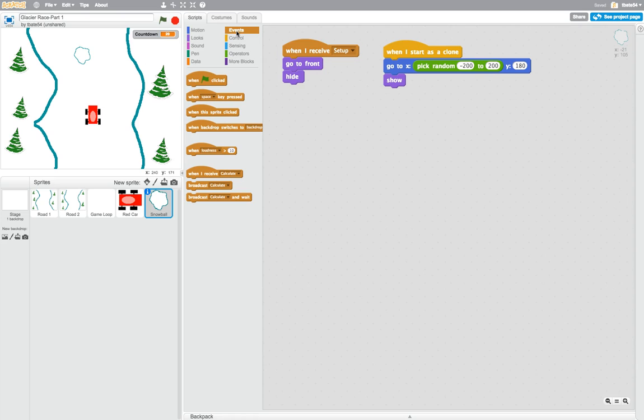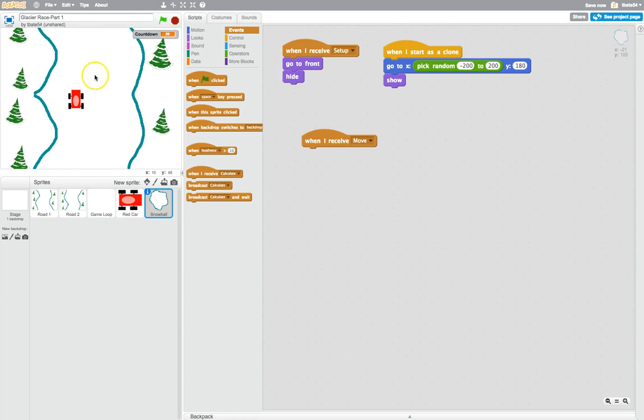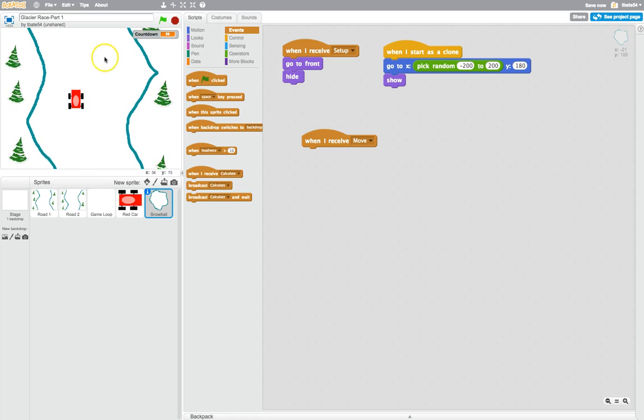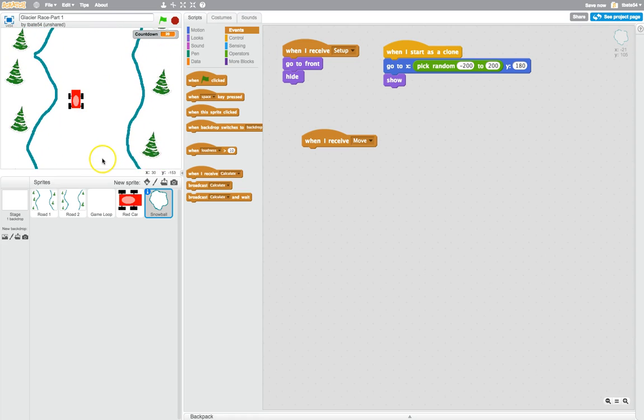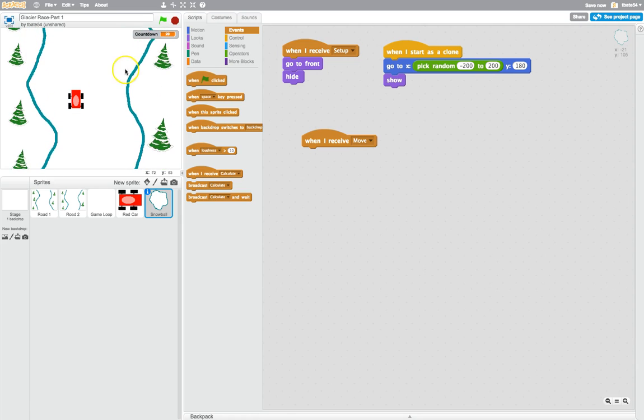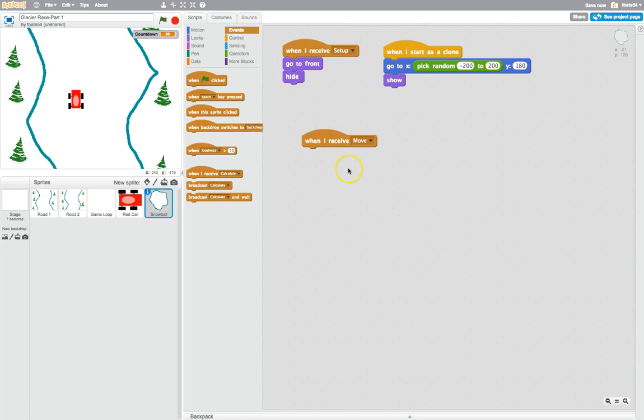So we need to go over to Events, and we need to receive a message move before they actually start moving down our page. Now we want these snowballs to fall down the page at the same speed as the road is moving. Okay, so if I run the game, you can see that the road's moving down at a certain speed. We want the snowballs to fall down at the exact same speed, so it looks like they're fixed on the road at a fixed point.